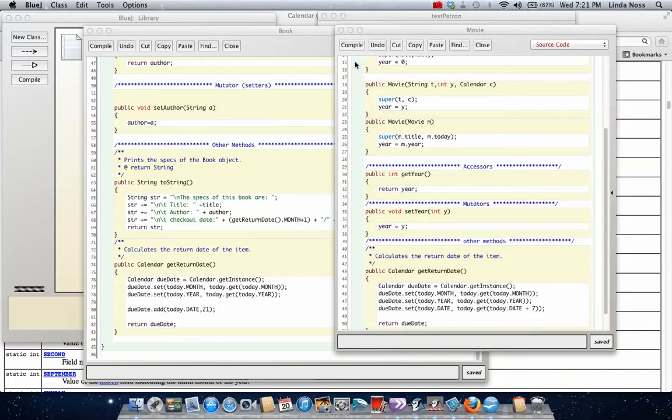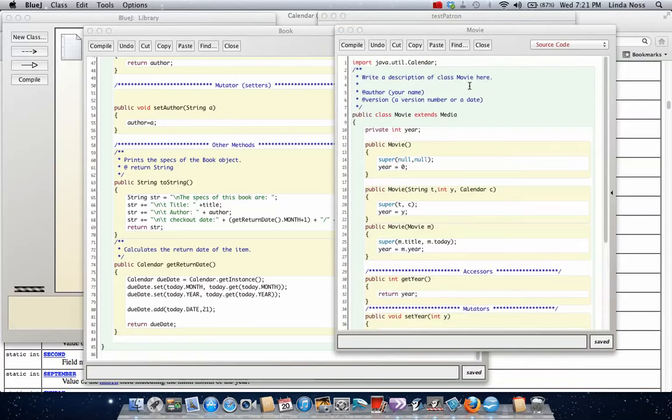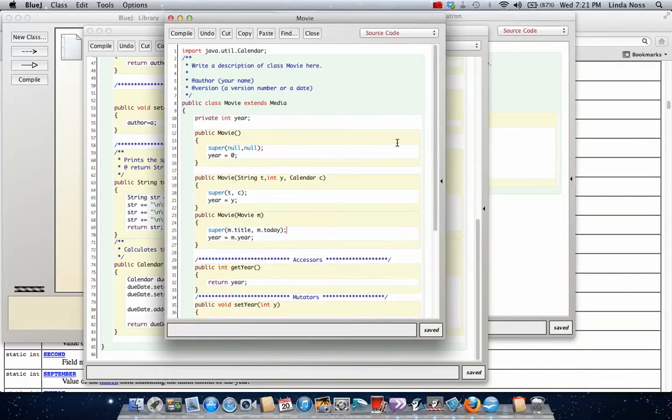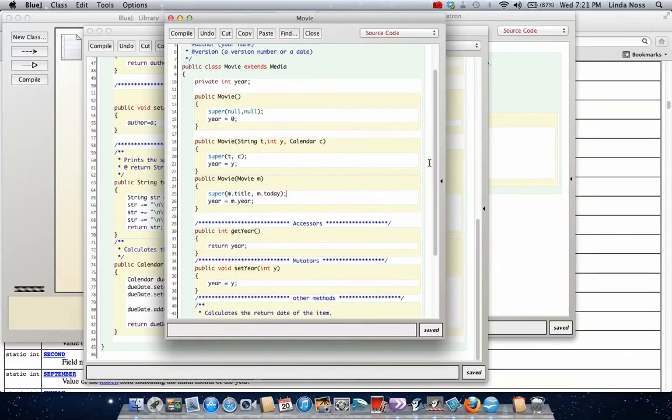When I left you last, I left you with a fairly empty movie object. And what I wanted you to do was to fill in all the missing pieces of the movie object. So I've gone ahead and done that here. And you can see, I'm just going to go quickly through this so you can see it.